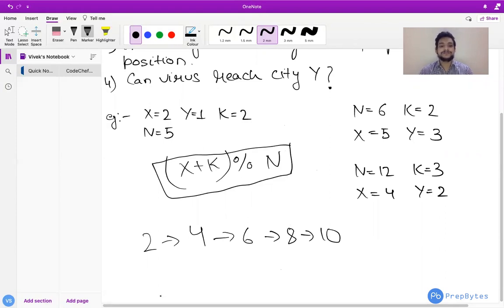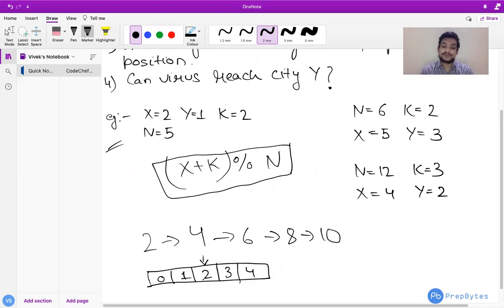Let's understand this first. I will take this example. Here X is equal to 2 and N is equal to 5. Let's draw an array of N equal to 5 that will contain 5 cities: 0, 1, 2, 3, 4. Cities are numbered from 0 to N minus 1, that's why I have started from 0 and ended at 4. Currently the virus is present at X equal to 2, the initial position of the virus.